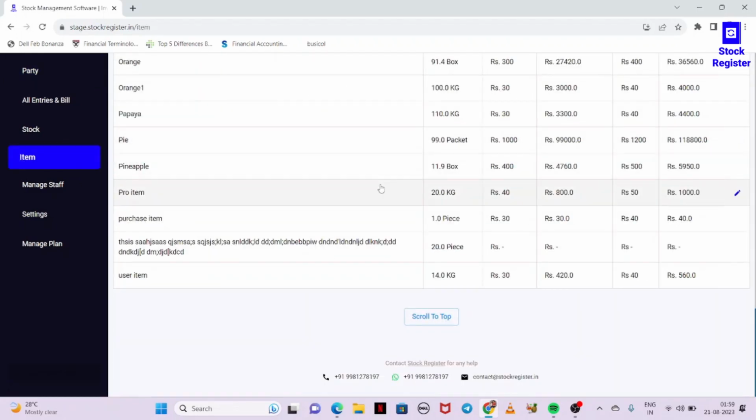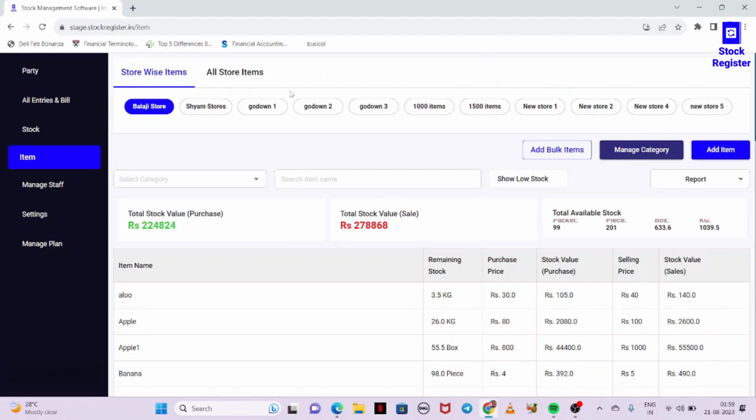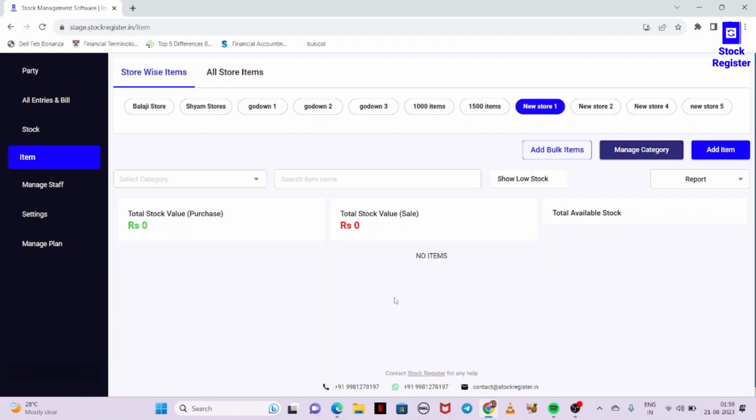So for adding a new item, let's come to the item section. First of all, you have to select a store. You have to choose in which store you are going to add an item. Suppose I have chosen new store 1, and you can see currently there is no item present. So we have to add an item in new store 1.